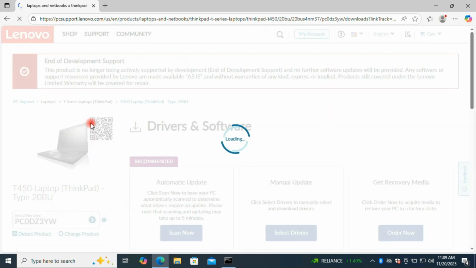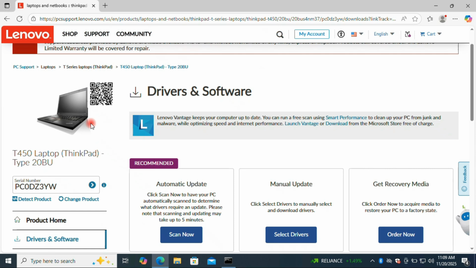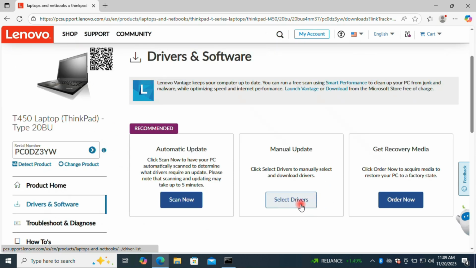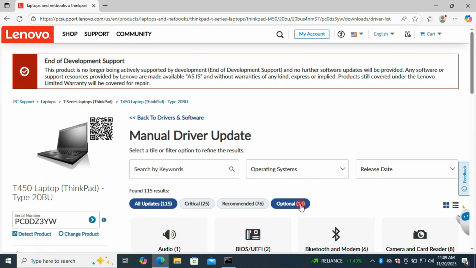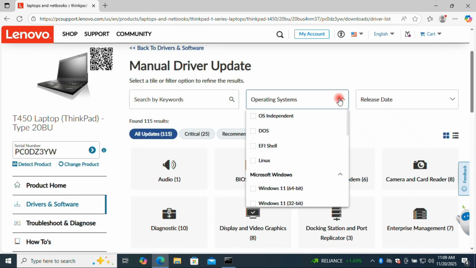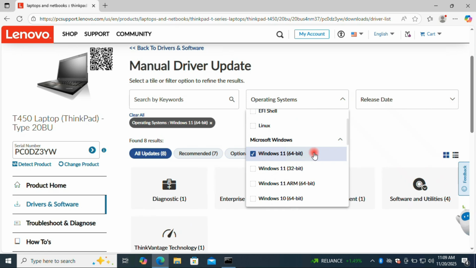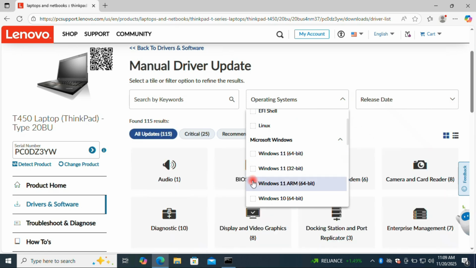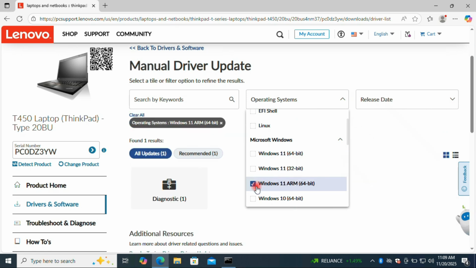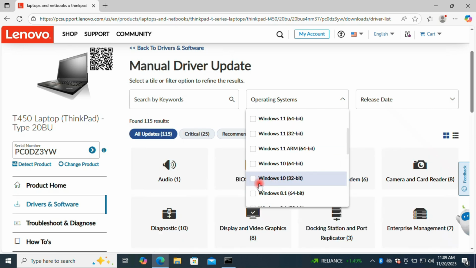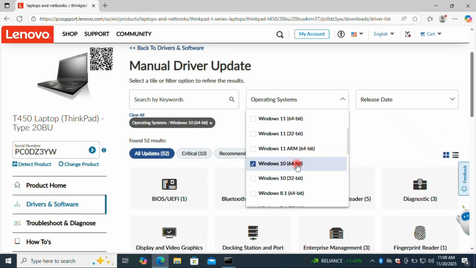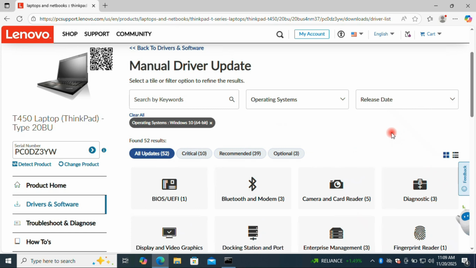After that, select driver manual update. Now select the operating system here. If you use Windows 11, select Windows 11. If you use ARM, select ARM. And if you use Windows 10, click here and select this checkbox.